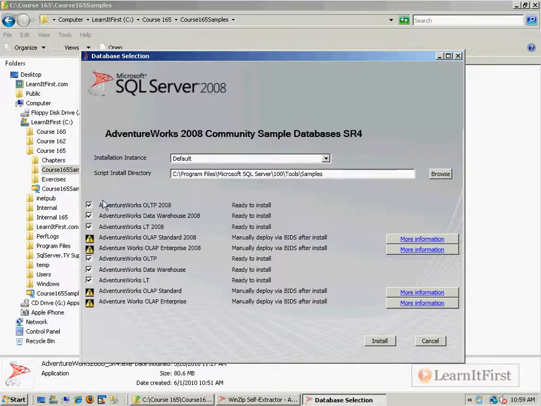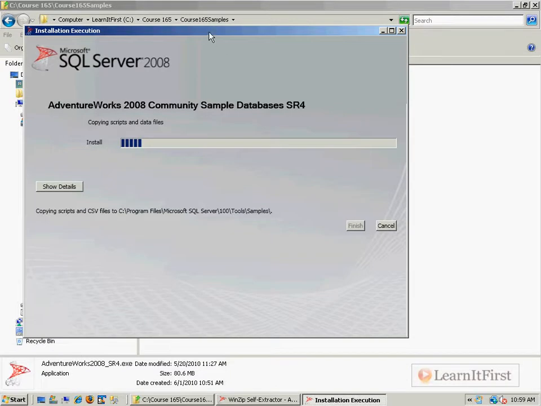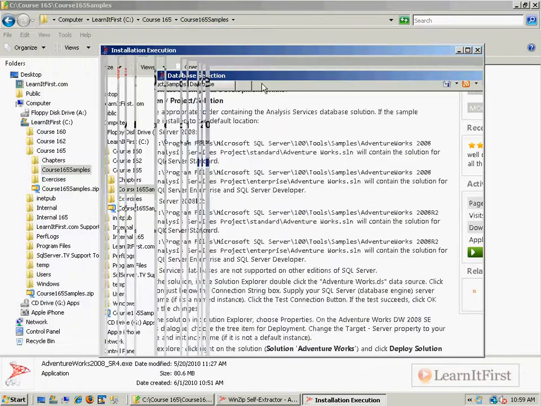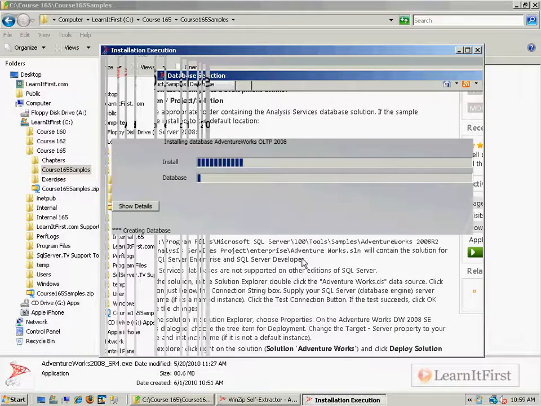Okay, so I have everything ready and I say install. And that's really what I do. And it's going through and installing, and I messed it up by moving the window there, but it is doing the install just as we had hoped that it would.